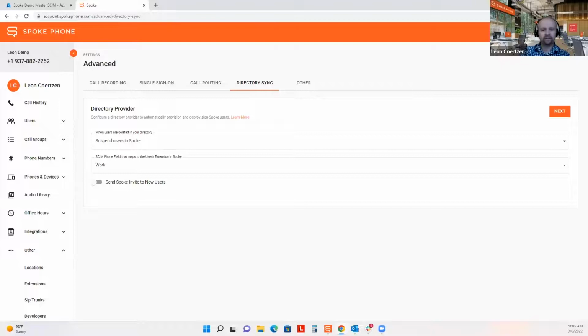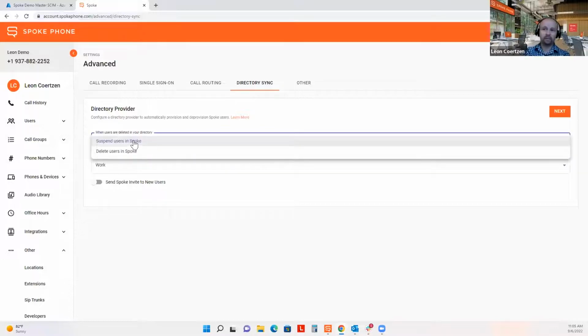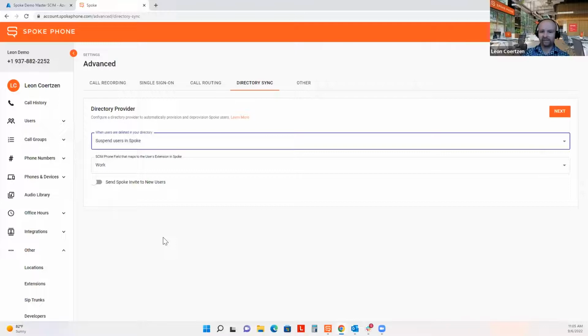Before we can enable Directory Sync, we first need to make a few decisions about the behavior when we remove employees from, in my case, Azure. The first option: when users are deleted in your directory, what do we want to do? Do we want to suspend users in Spoke, or delete users in Spoke? This is really your decision. What we recommend is, if you do have DDIs for your users, it's probably better to suspend them when you remove them from your LDAP. Then you can do a number cleanup in Spoke before deleting those users. So I'm going to leave mine as suspend.